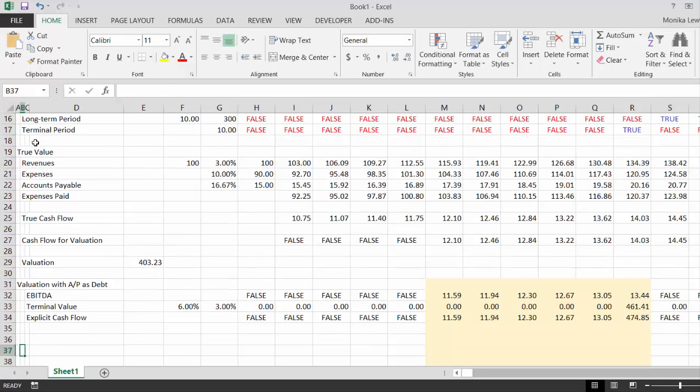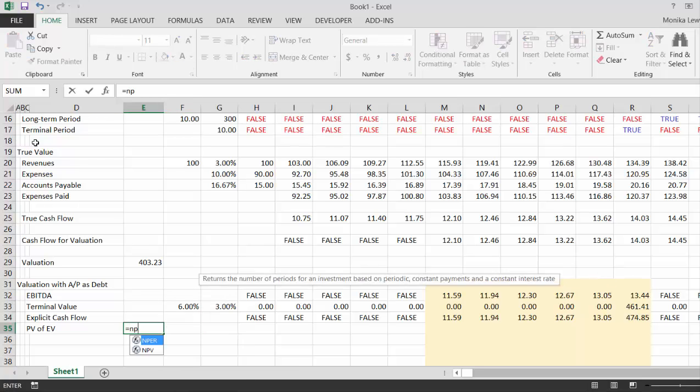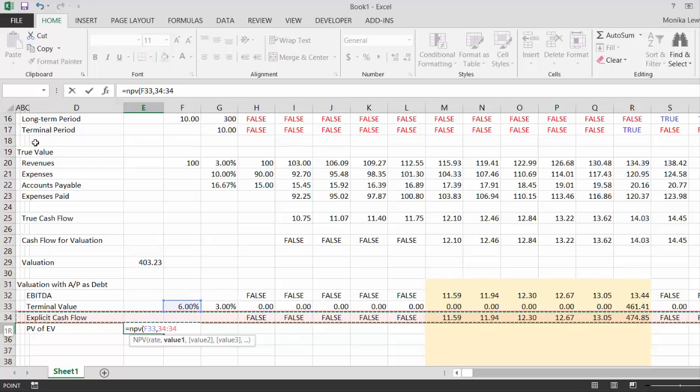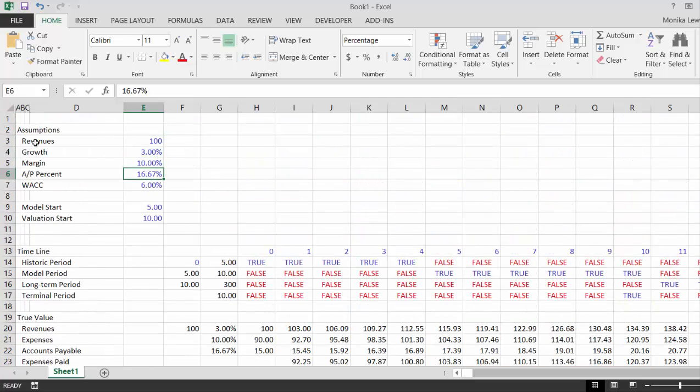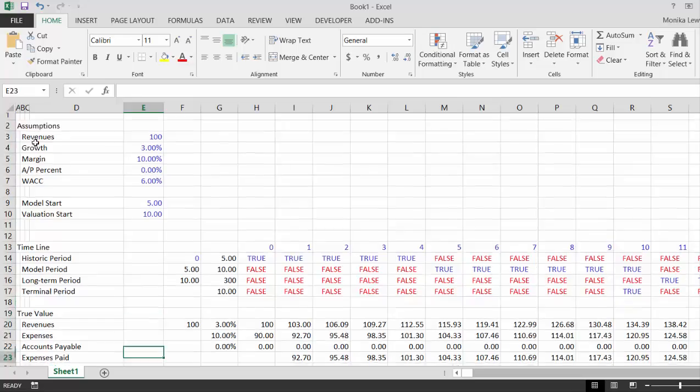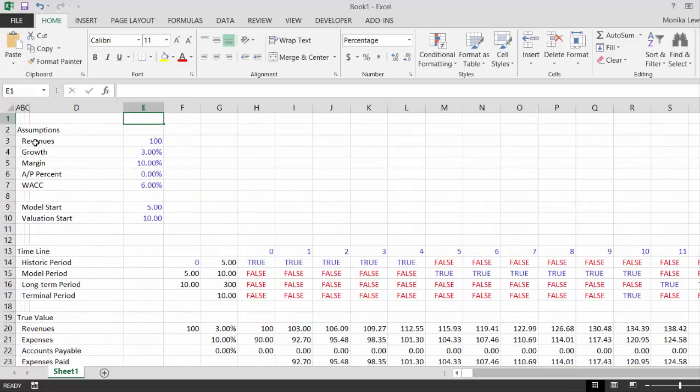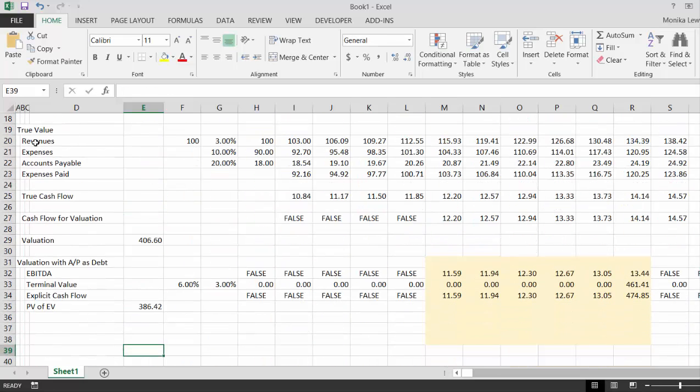Okay, and then if we take the PV of EV, we put equal NPV and take this one, and we take this one. Now this is a key concept. If you have falses here, it'll take the NPV just up to the same thing. So now, if we had the accounts payable percent as 0, we get exactly the same thing. But now we put the accounts payable, let's say at 20%, then we get a different answer.